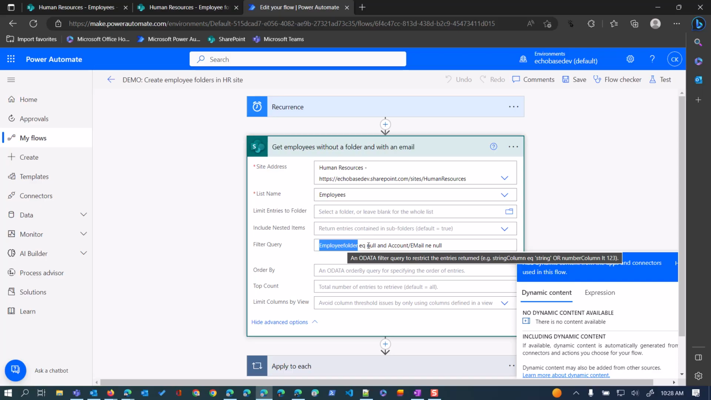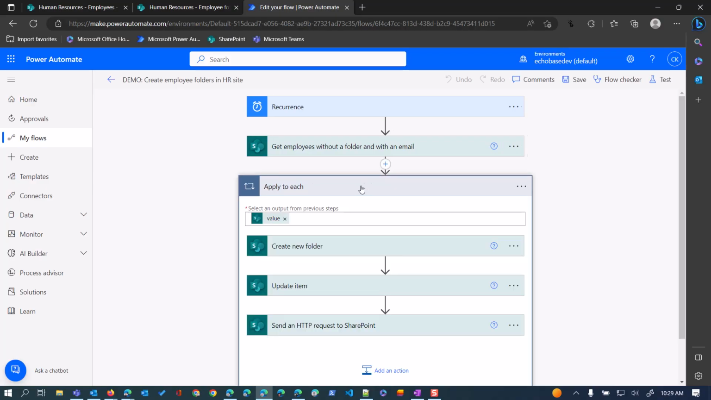So if employeefolder equals null, and the account email. Now, account being a person column, it's a complex column and includes a whole set of properties, including their name, their email, an ID number, etc. The one consistent value that all person column values are going to have is an email. So in order to specify that, we need to put a forward slash, and then capital E, capital M, and then small ail, is not equal to null. So in other words, if they don't have a folder, but they do have an email, then return those records from that list. Then I have an Apply to each here.